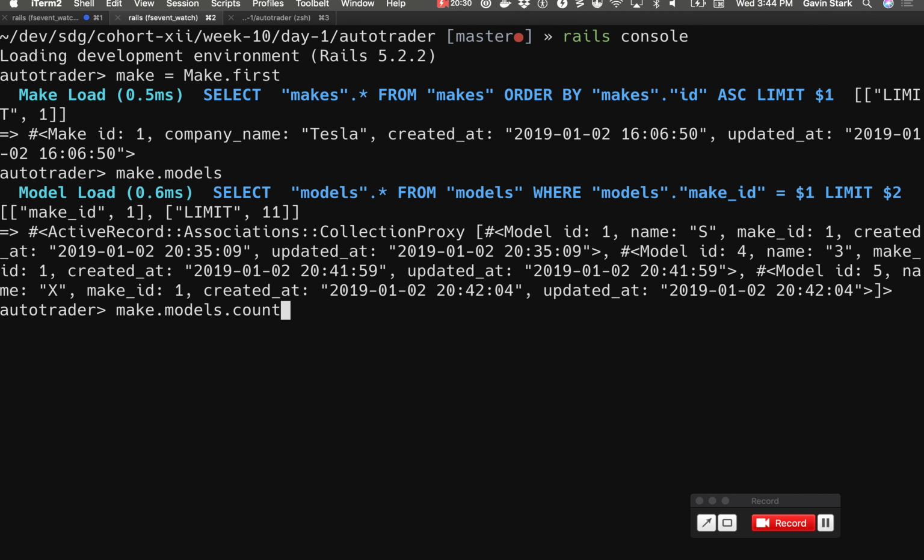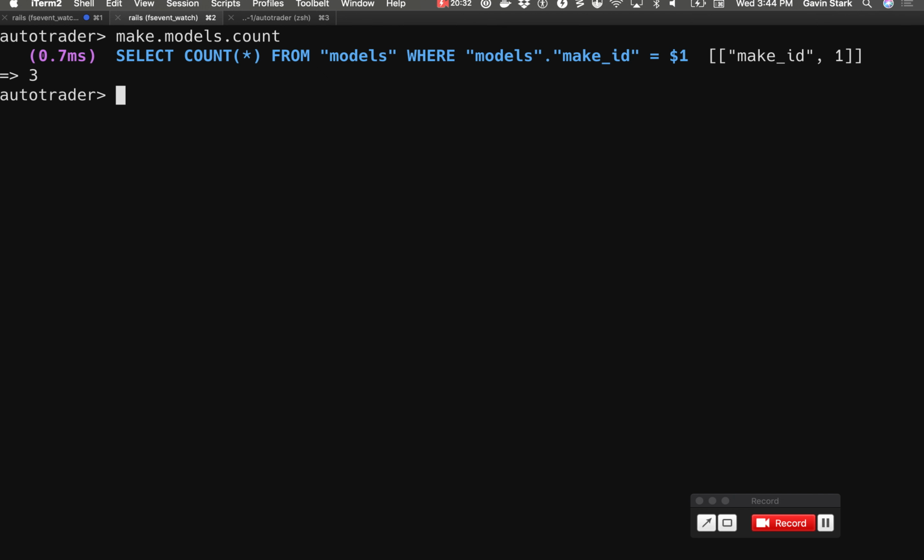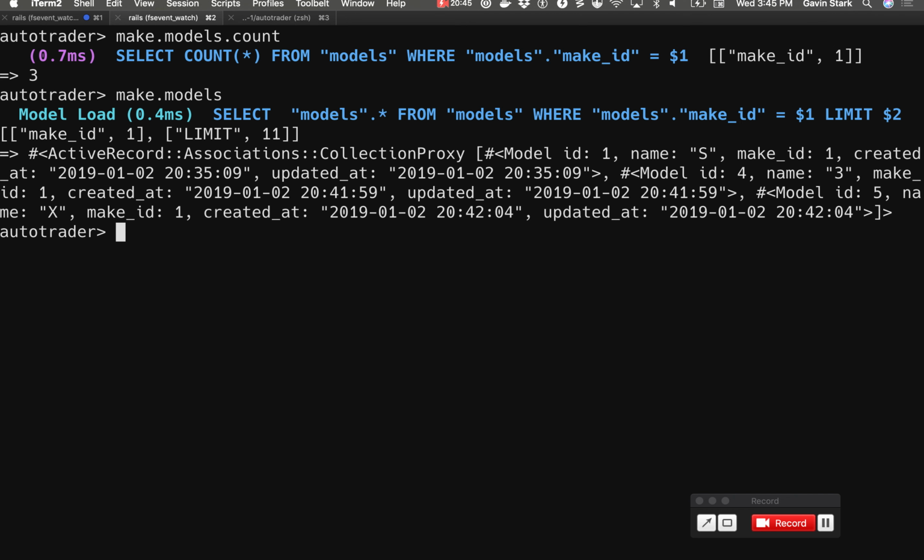But I can also ask that for a count. And Rails is smart enough to say, oh, you didn't really want all of the models array. You just wanted to count how many there were. Because if you look very carefully, this is actually not an array.